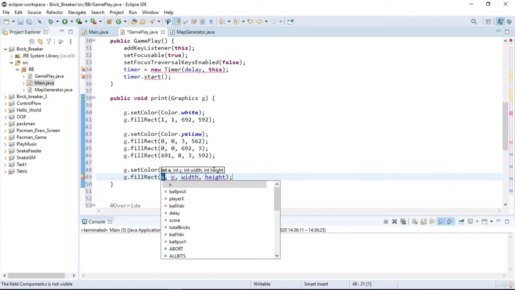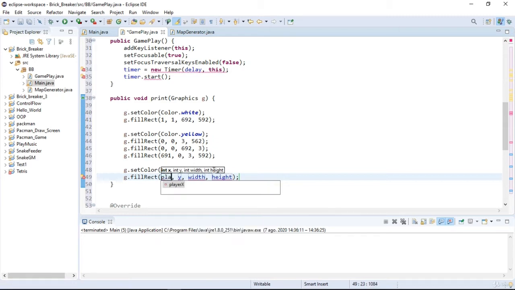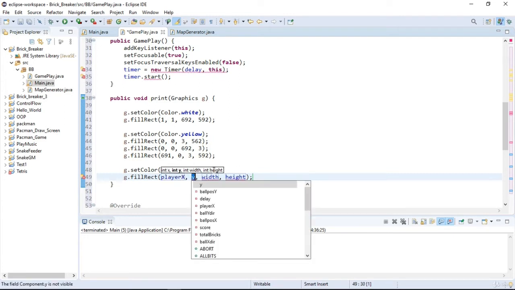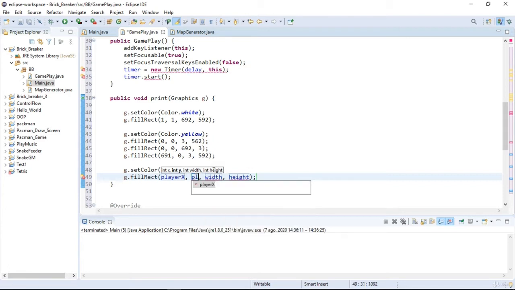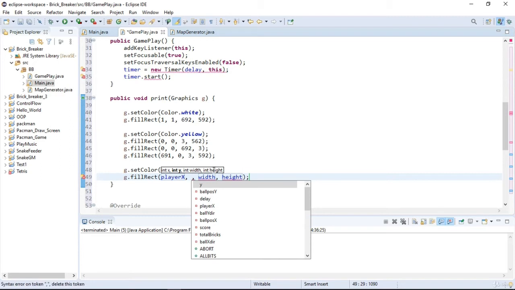And here we'll actually do something different. Instead of specifying the exact location of the pedal, we'll set the X location to be dependent on the variable player X. This is going to allow us to connect the value of the pedal to the arrows of the keyboard and then change it. And in that way, we will be able to move the pedal on the screen.